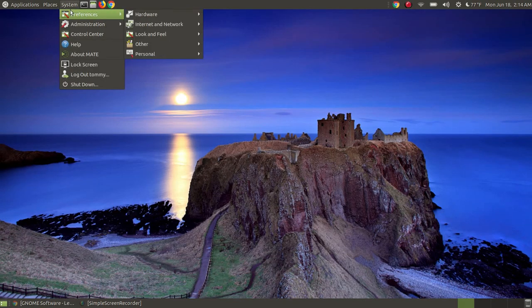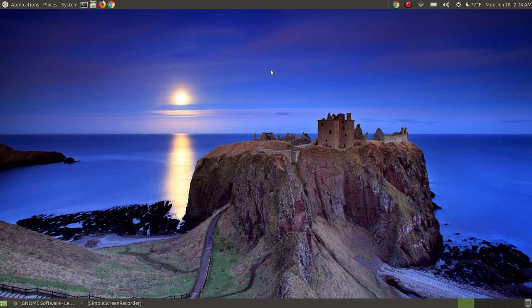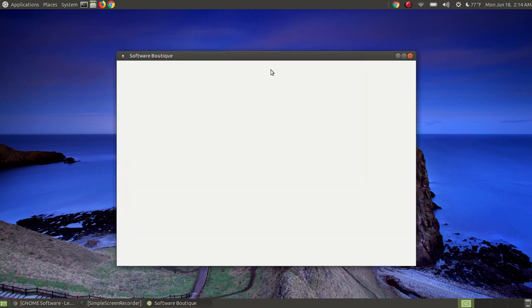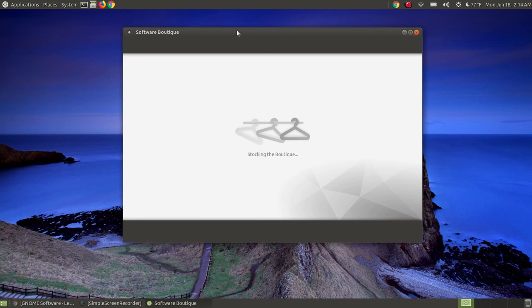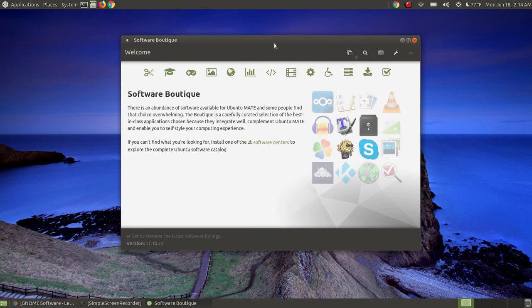Alright, let me go to System, Administration, and I'm going to go to the Software Boutique. Because if you just installed Ubuntu MATE 18.04, by default it installs the welcome screen and the Software Boutique. And if you've upgraded from an earlier version of Ubuntu MATE, your welcome screen and Software Boutique may not appear in your menu. You have to install it. And on my website, and if you're watching this on YouTube, you can click the link below the video, and it will take you to the website that will illustrate the steps on installing the Software Boutique and the welcome screen on your upgraded version of Ubuntu MATE 18.04.